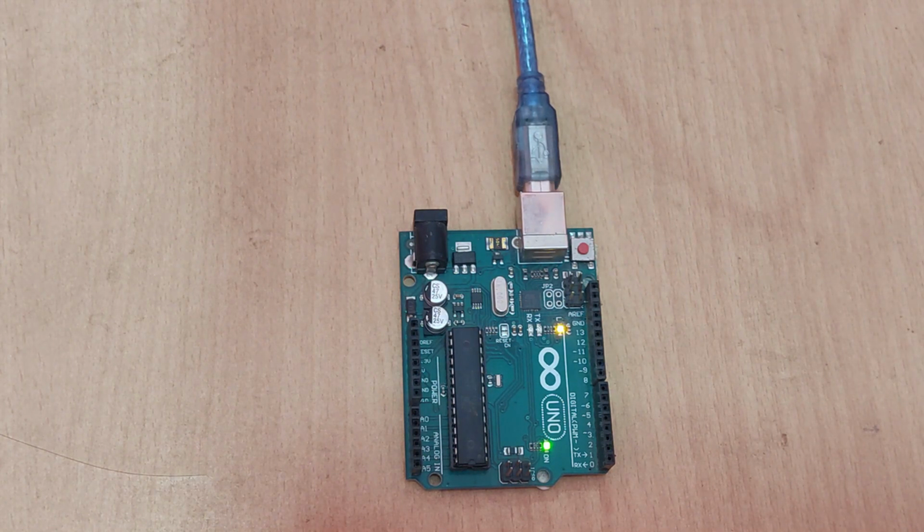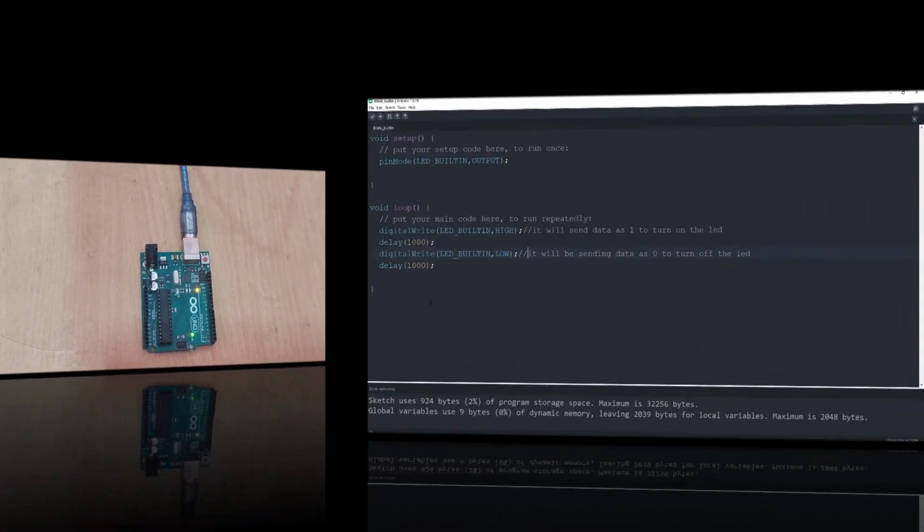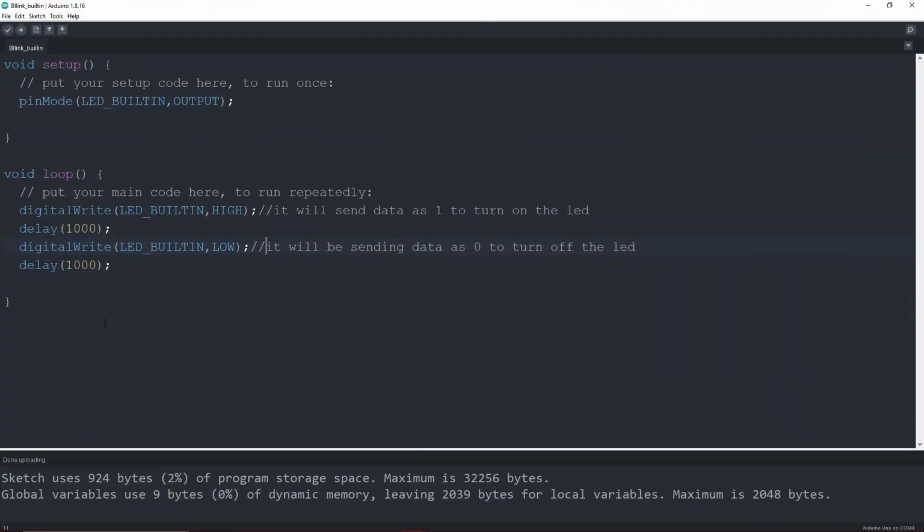So this was a starter project and we tried to understand how this code works. If you have any doubts regarding it, you can leave them in the Q&A section and I will try to help you out with that. So that was it for this session. Let's move to the next video of the course.